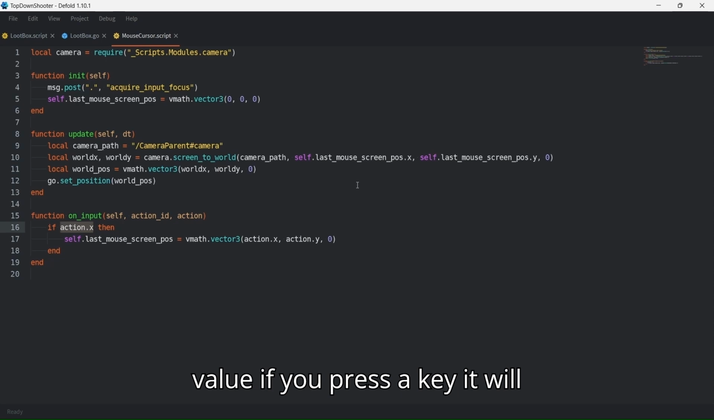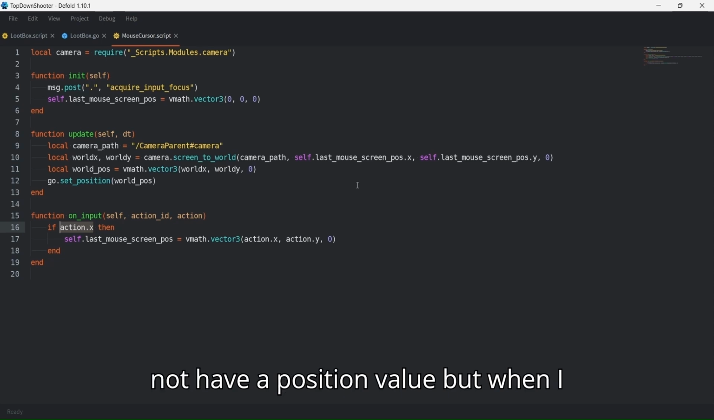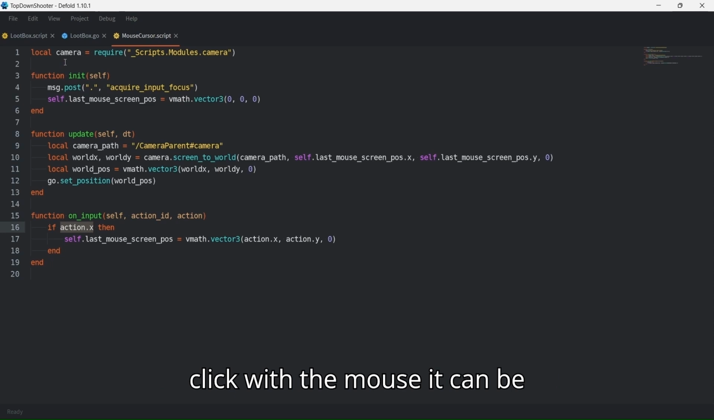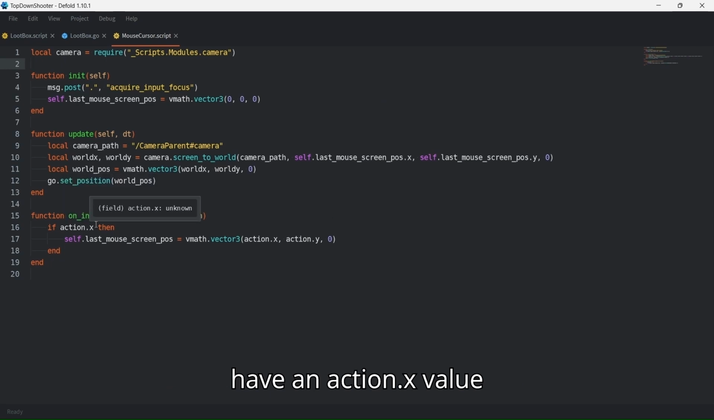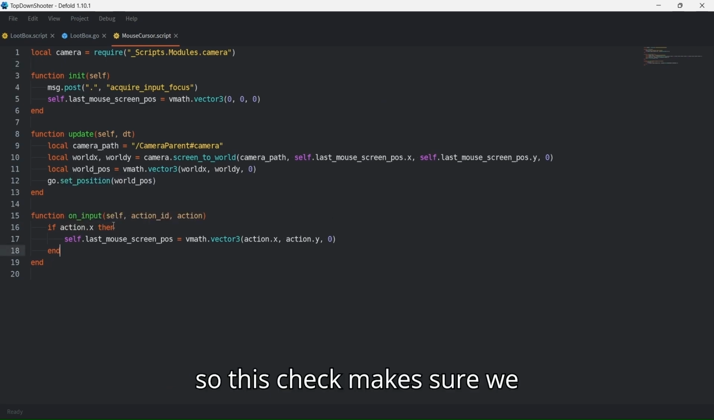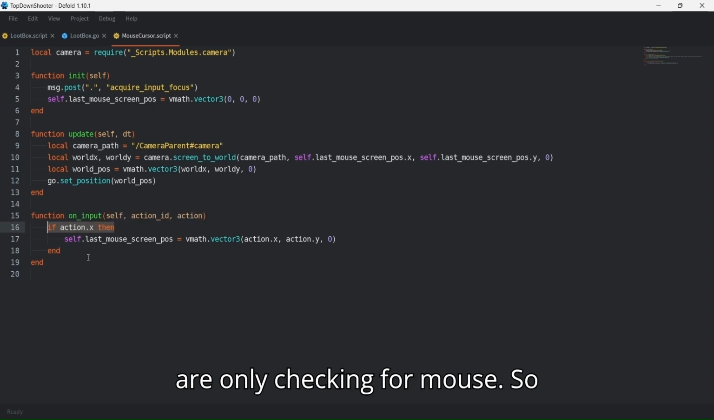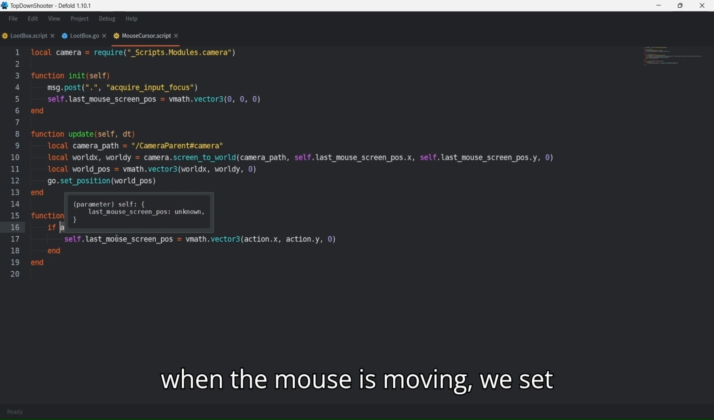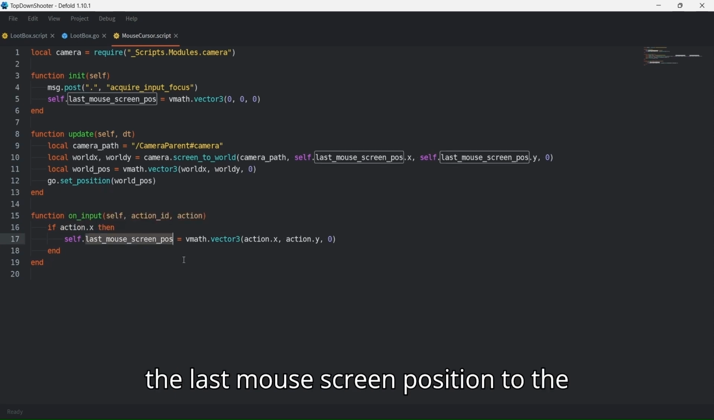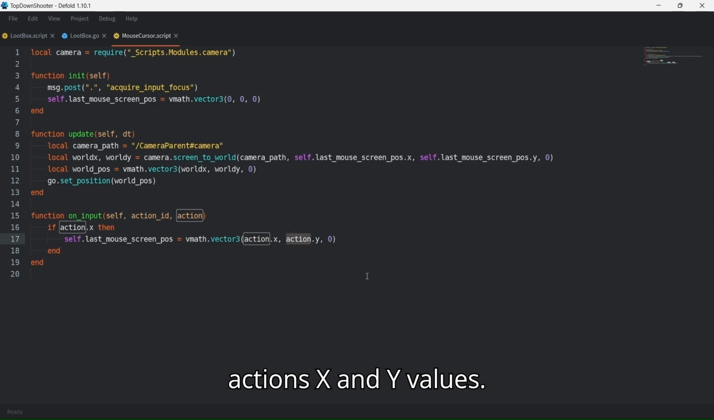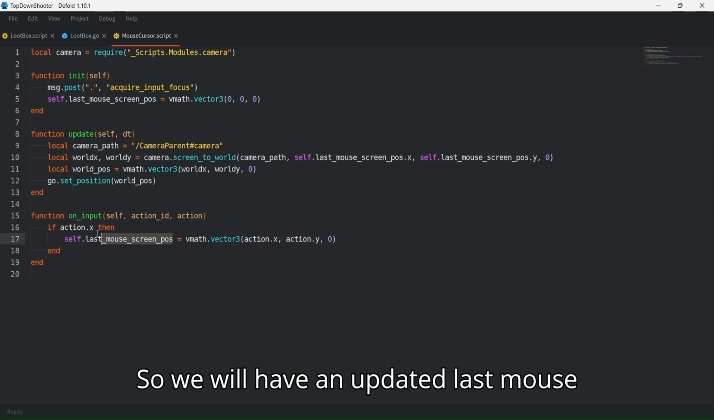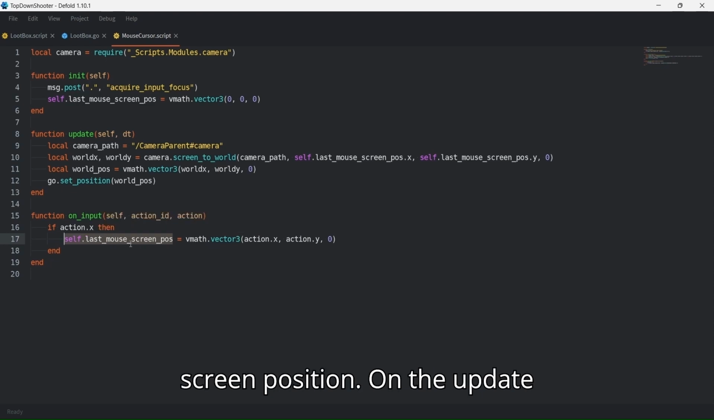If you press a key, it will not have a position value, but when I click with the mouse, it can be anywhere on the screen, so it will have an action.x value. So this check makes sure we are only checking for mouse. So when the mouse is moving, we set the last mouse screen position to the action's x and y values. So we will have an updated last mouse screen position.